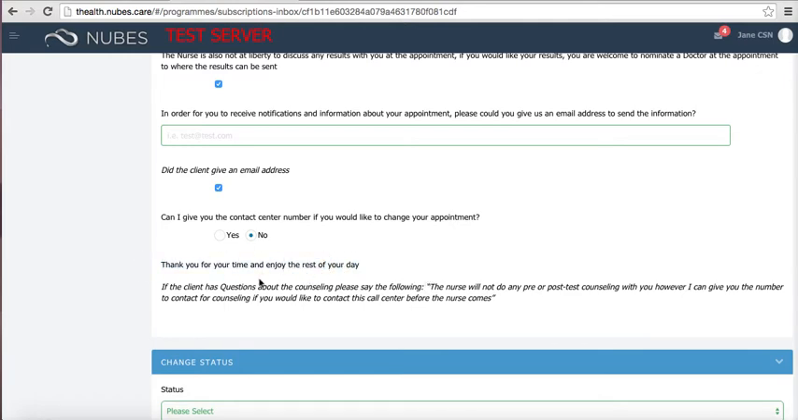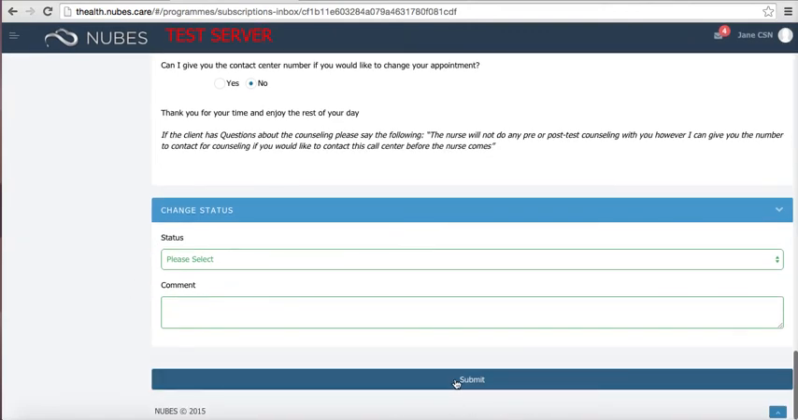At this stage, that's the end of the script. Anything that's in italics, you don't need to repeat. This is just if it prompts you for certain things, like if a client asks about HIV and you don't know, you refer them to the call center, and so on. And then you click submit.